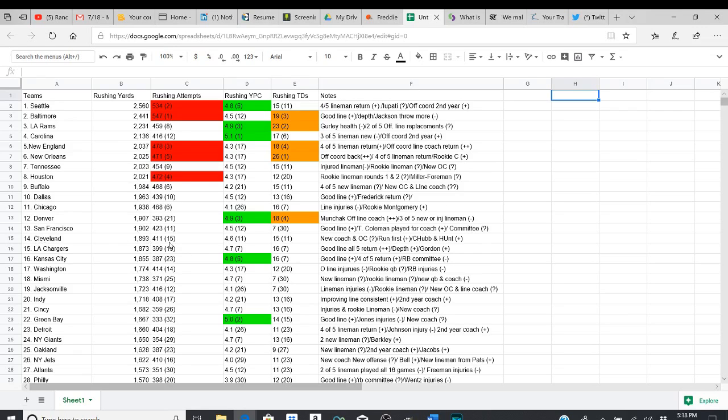Cleveland, I like Chubb. New coach, new offensive coordinator. I don't know what they're going to do. Hopefully they're going to do a run first. They have Chubb and Hunt. Middle of the road.